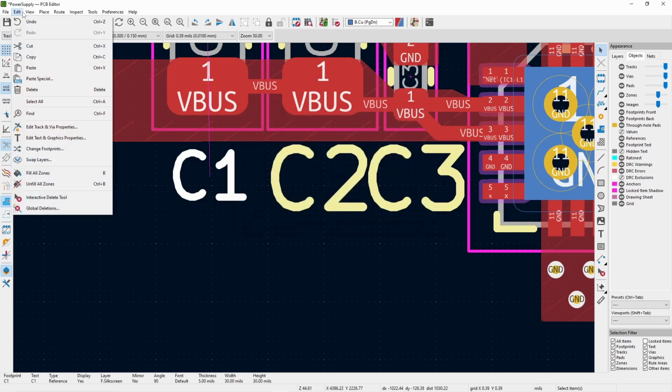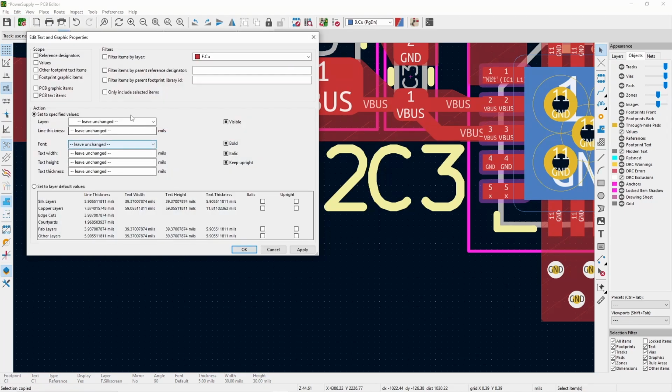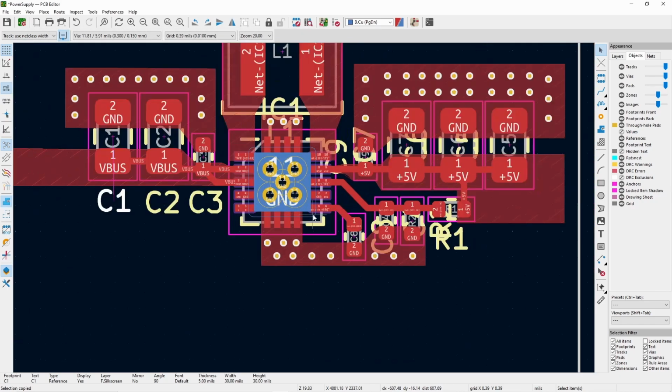To do that, you need to basically go into this setting here, and then the reference designators, tick this button, and then we want to change this to 30, this value to 30, and line thickness to 5 mil. So let's apply that and press OK. So you can see all reference designators have changed.